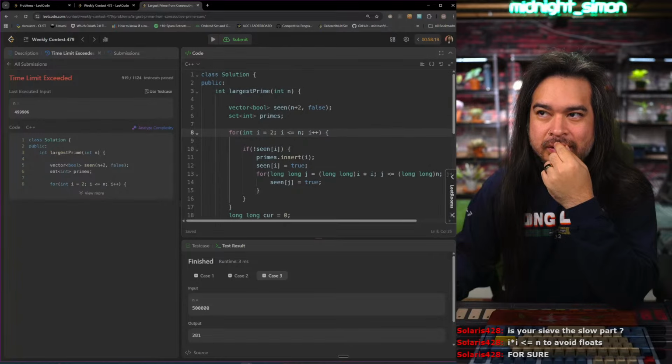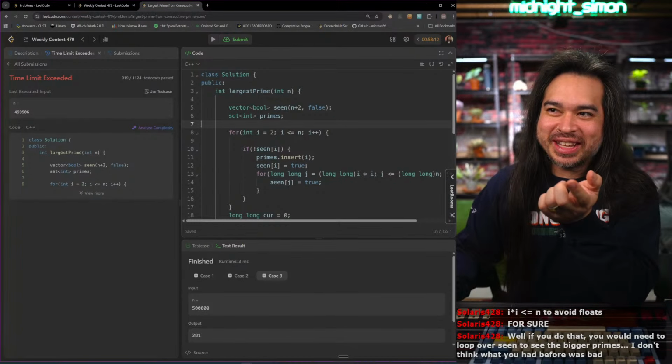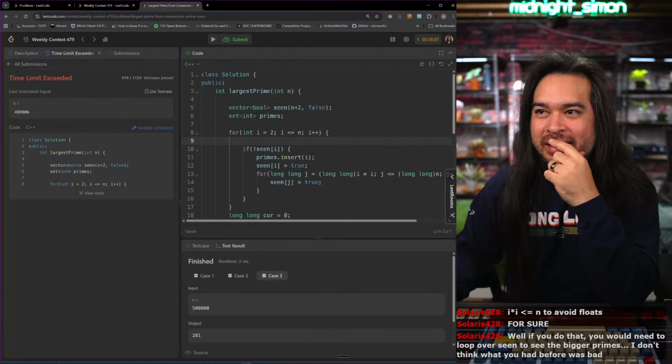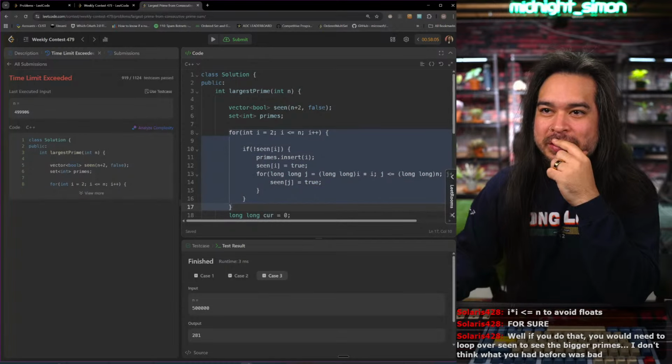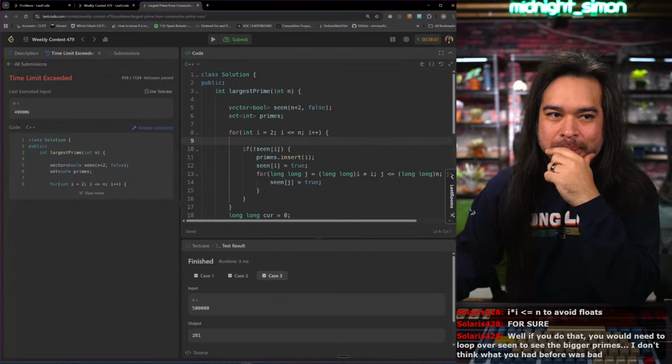Why is my sieve so slow? I know some tricks for these sieve problems, like you can make this some type of global static and just generate all the primes one time. But I don't want to resort to trickeries like that.